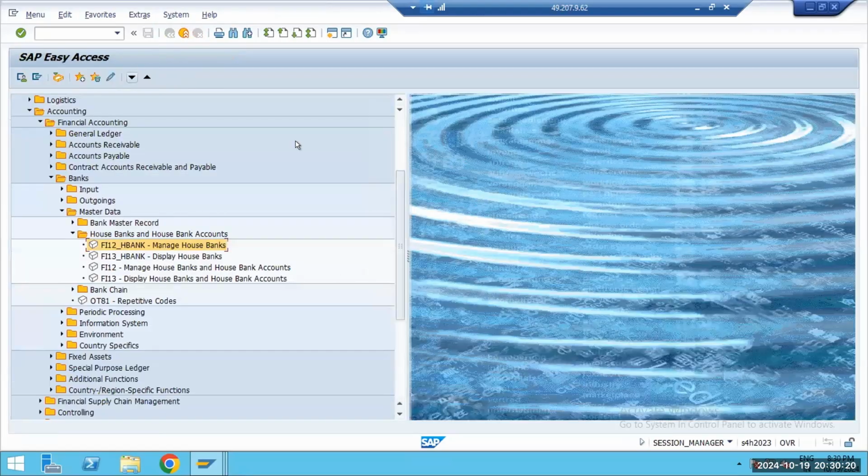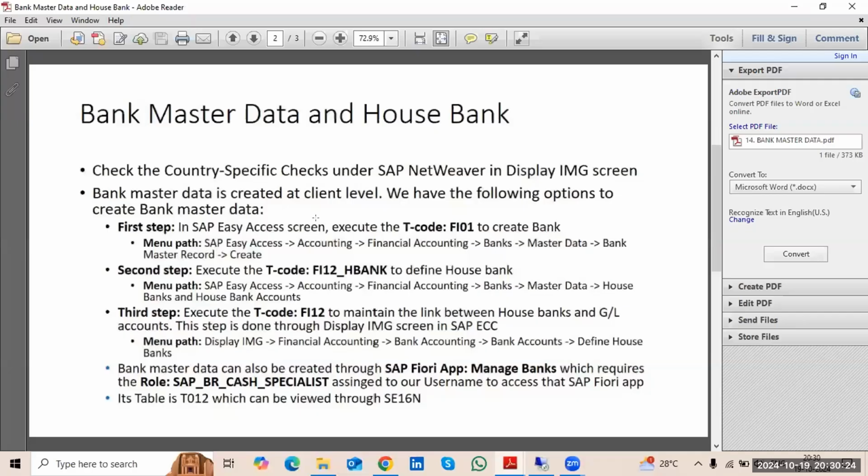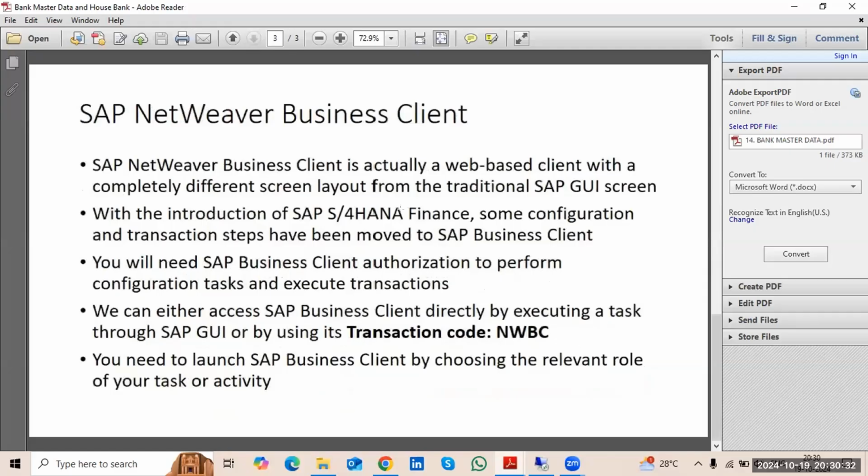Yes sir. Okay. Then next we have to define the house bank. House bank means the company's bank account details that are maintained with the bank. Similar details are maintained in SAP. That is why it is called the house bank. In house bank creation, we will assign the bank account number. Then we will also assign the GL to the bank master data, on which GL the bank reconciliation transactions will be posted. How it works, I'll explain the concept practically.